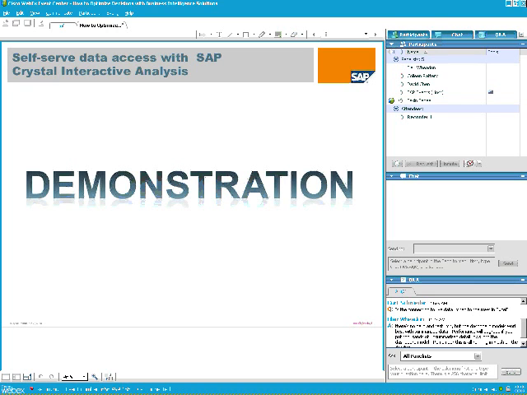The nice thing about interactive analysis is it actually allows you to take existing reports that were created by your colleague and customize them and modify them to meet your own specific needs. So here I'm looking at a report that shows my monthly sales for different product lines. So I can go ahead and start building my analysis on top of this report.